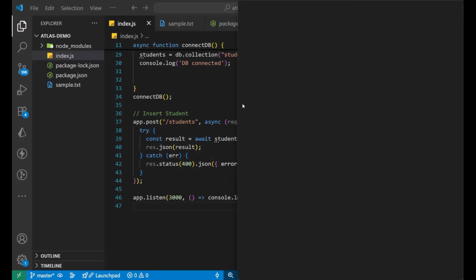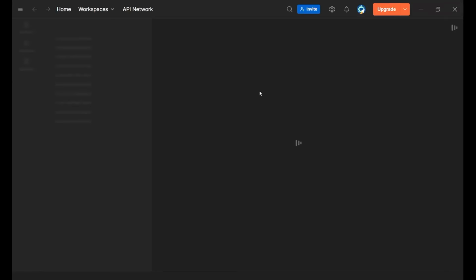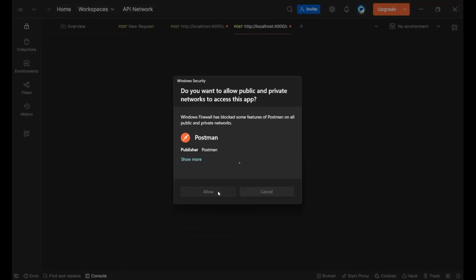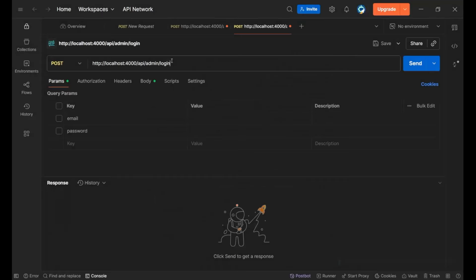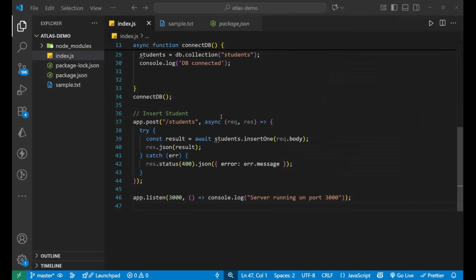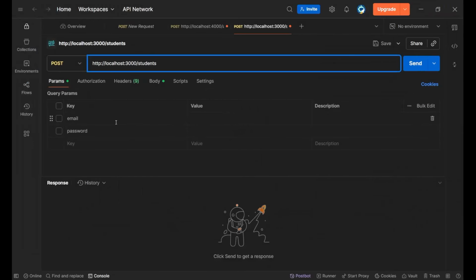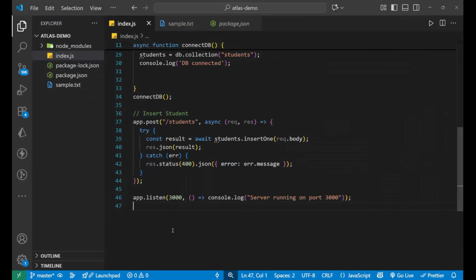Okay, so inside Postman, it may take some time. So yeah, since our backend is running at port number 3000, we will change this to 3000, and after that, let's write students, which is our API, right? You can check students. Yeah. So here, what I'll do first, I'll start the server, right?